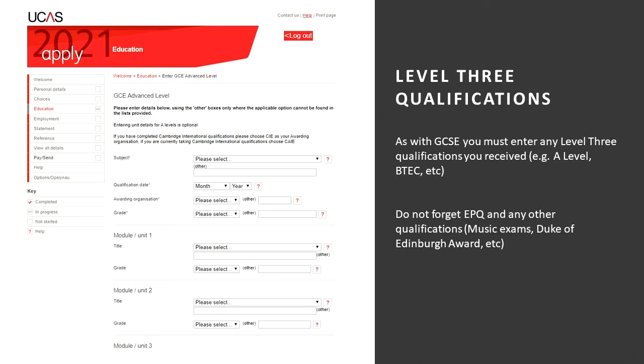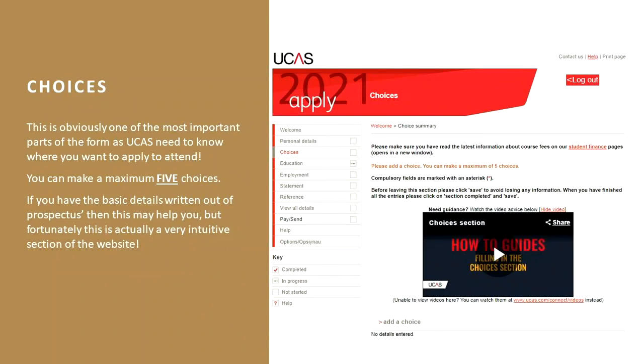Really important, obviously, many of you out there doing BTECs, make sure you've got the correct title for that BTEC, because there are lots of different BTEC levels on this system. I want to make sure that you don't disadvantage yourself by perhaps putting the wrong one in. Don't forget putting things like extended project and any other qualifications you may have, music exams, Duke of Edinburgh, whack them all in. If you can't find them as part of the drop downs, there is an option, other, where you can enter those details.